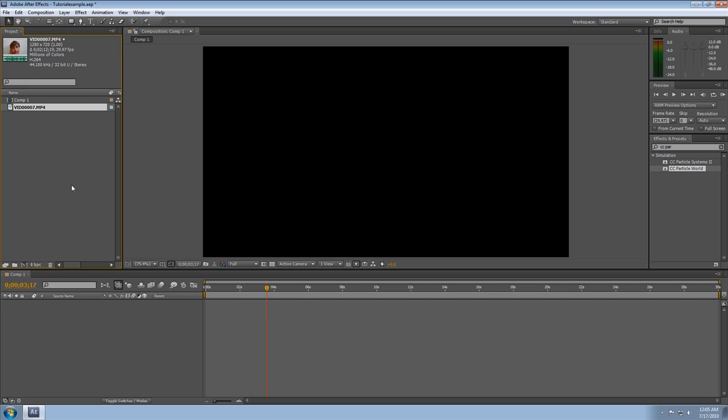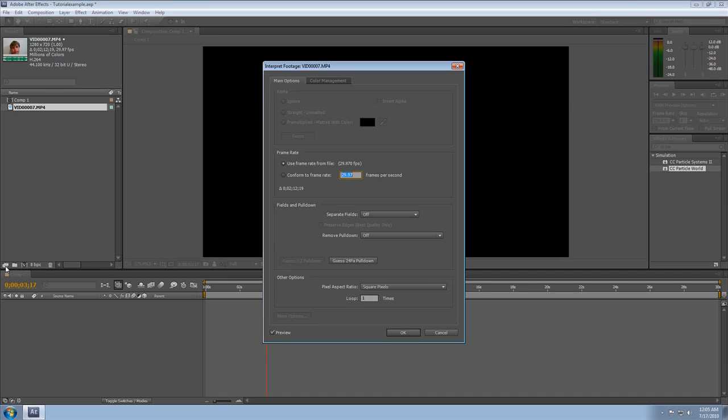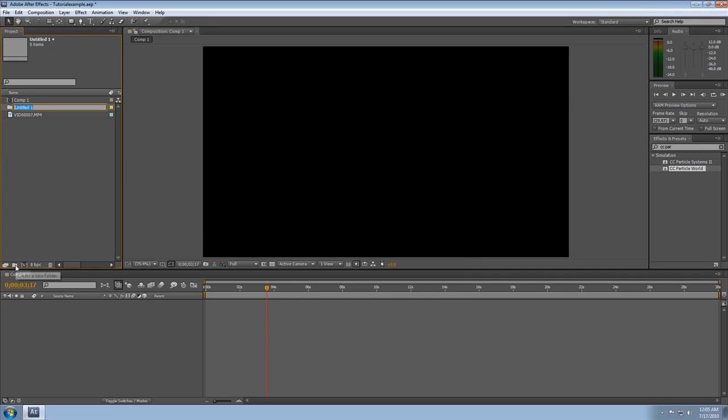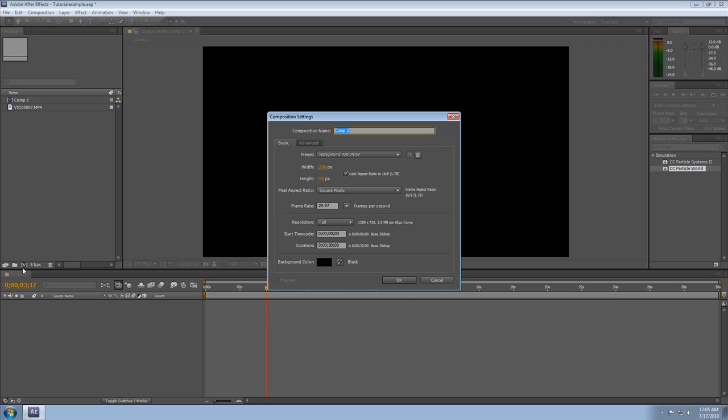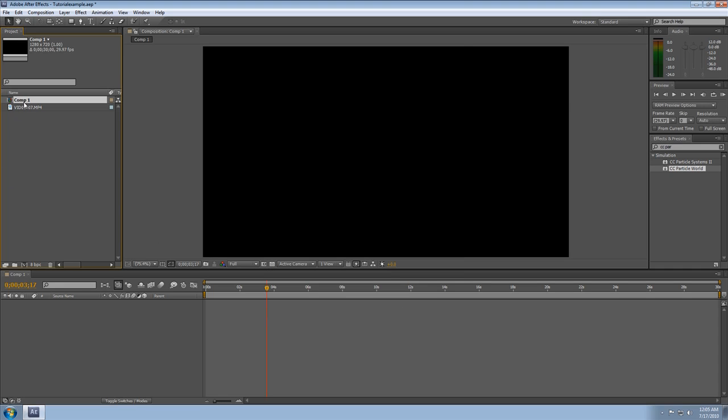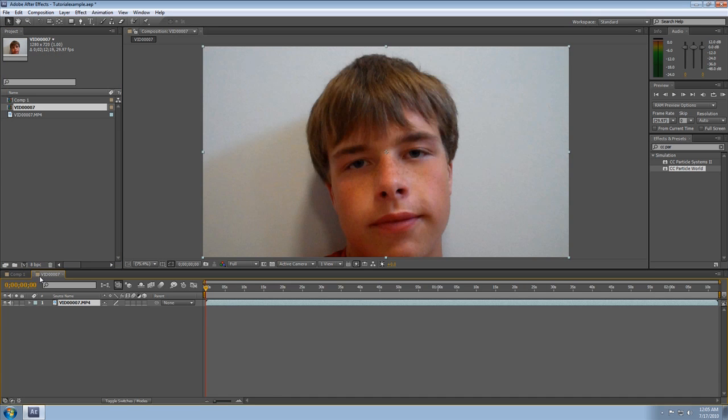And also down here are some buttons. That is your interpret footage. It just lets you edit your footage, and that makes a new folder. This makes a new composition. You can drag a video down there to the new composition button, and it will make a new composition out of your video information, and it will name it from the video.